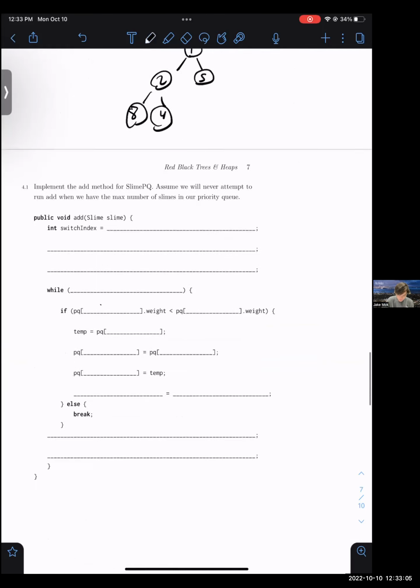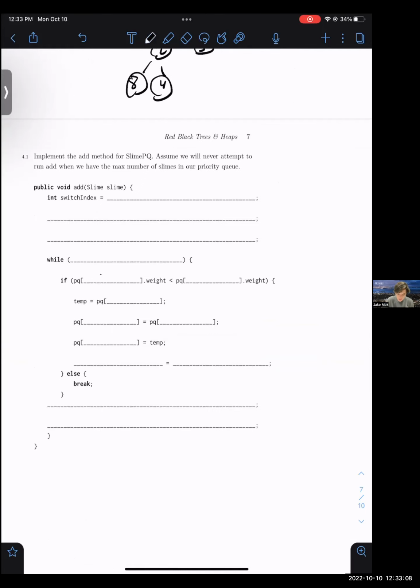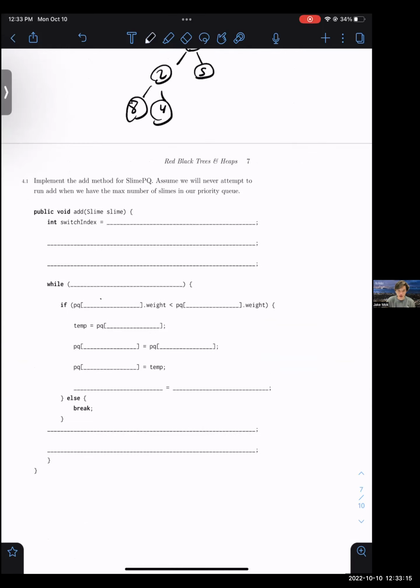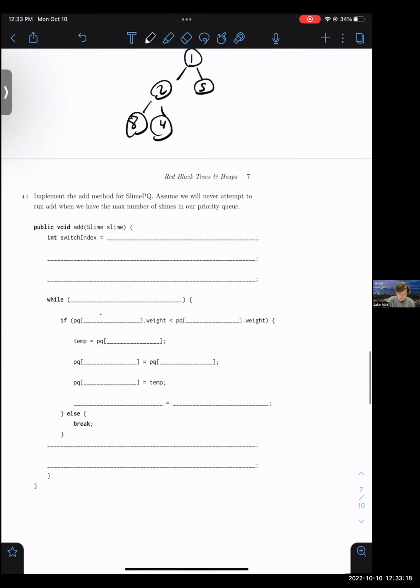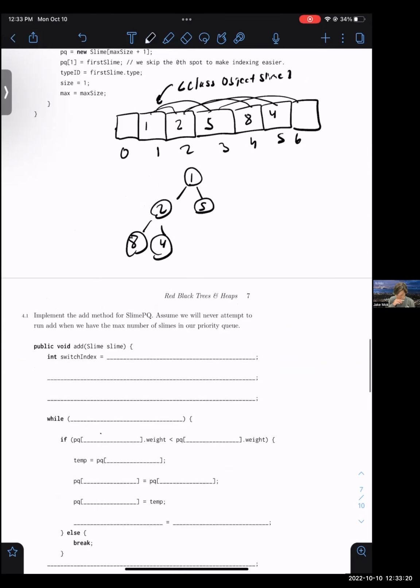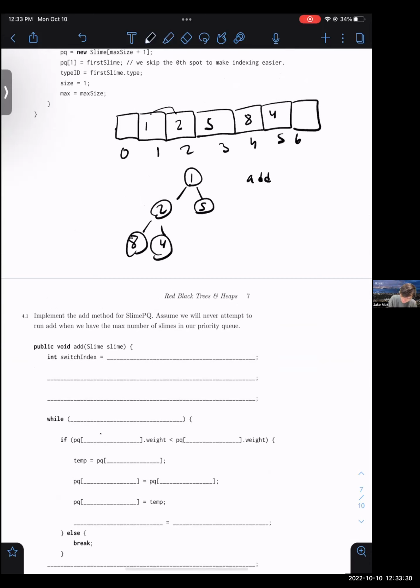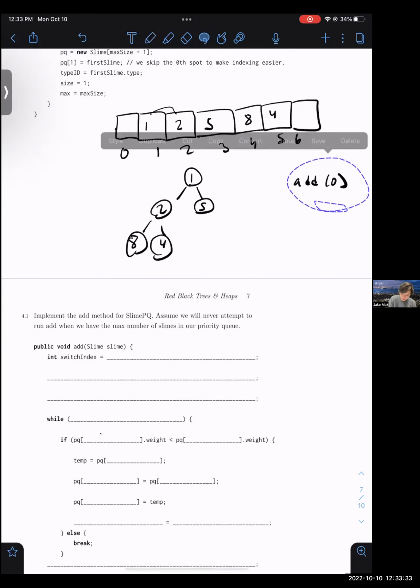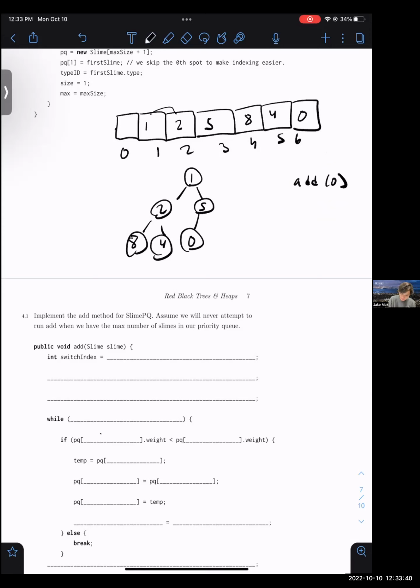Okay, cool. They say implement the add method for slime PQ. Assume we will never attempt to run add when we have the max number of slimes in our priority queue. Upon initial glance, it's going to be pretty tough to look at, so the first thing we should do is work through how this would work. I'm going to erase all this. Let's say we're adding a number, say add 0. When initially adding 0, we first add it to the end, like this. So it looks something like this.